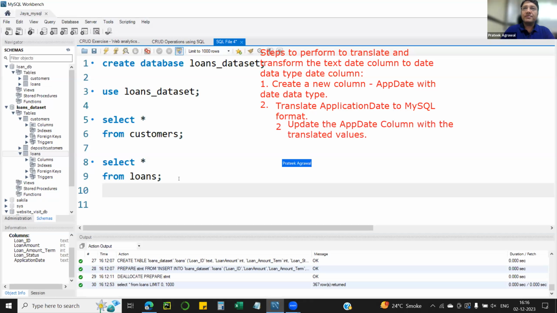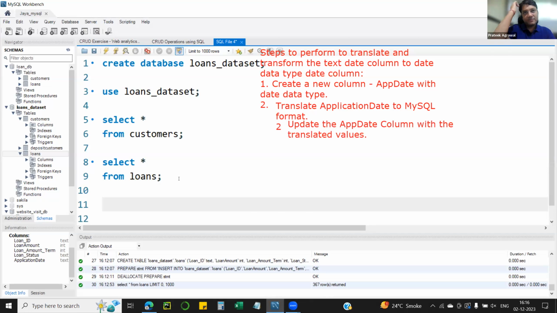We'll do a lot of work. So let's create a new column, app date, with date data type. How do we create a new column? We're not creating a database, we're not creating a table. How do you create a new column in an existing table? That means, how do we add a column to an existing table?